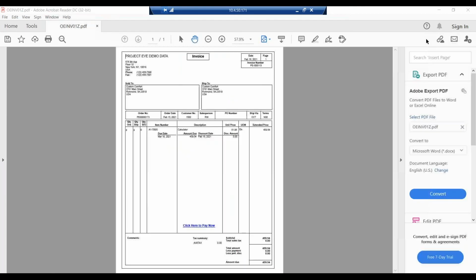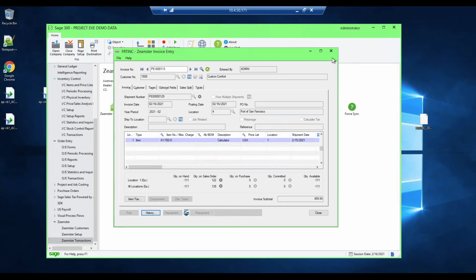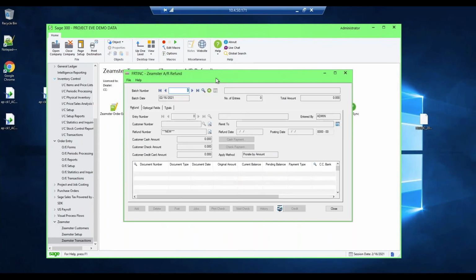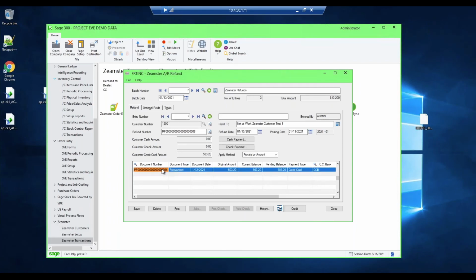Okay. Our next item is to look at our refunds and how that process works in Sage 300. So let's minimize our screens here. I'll close my windows and we'll go ahead and open up my Zeemster AR refund screen. So for this refund, I'm going to select a transaction that was previously paid using the Zeemster portal. Select batch 7. And I'll go ahead and create a new entry.